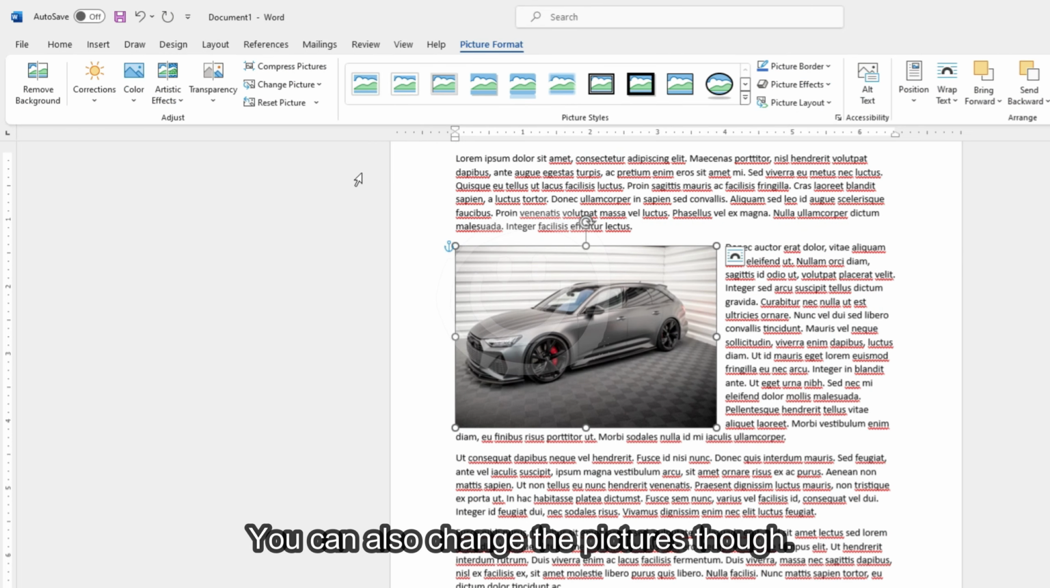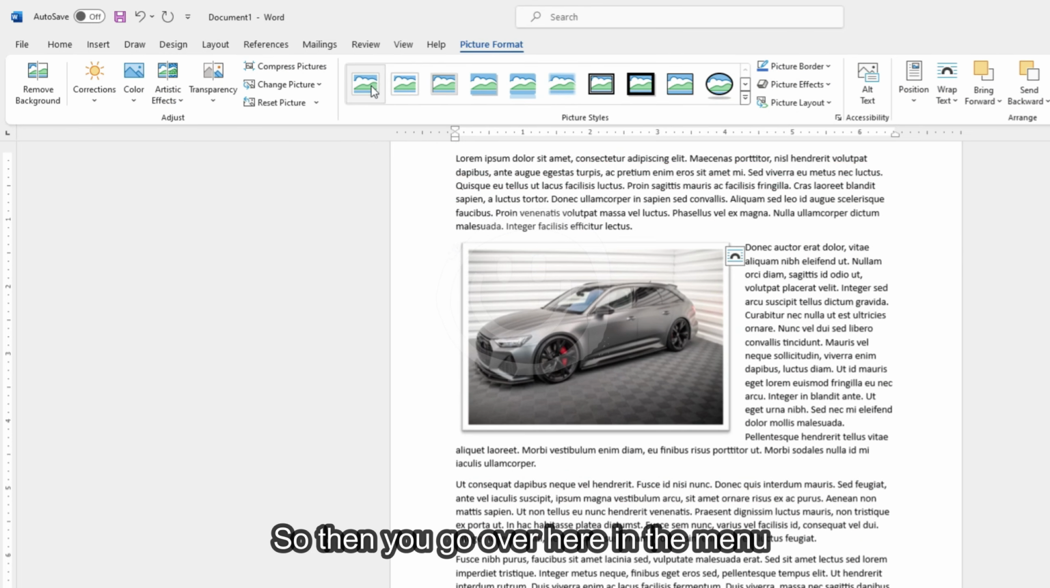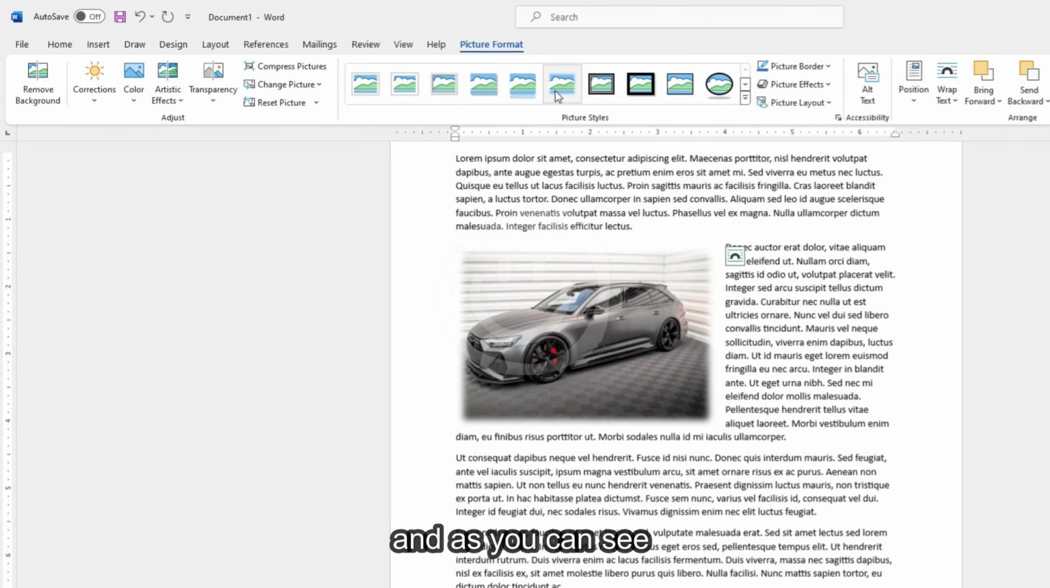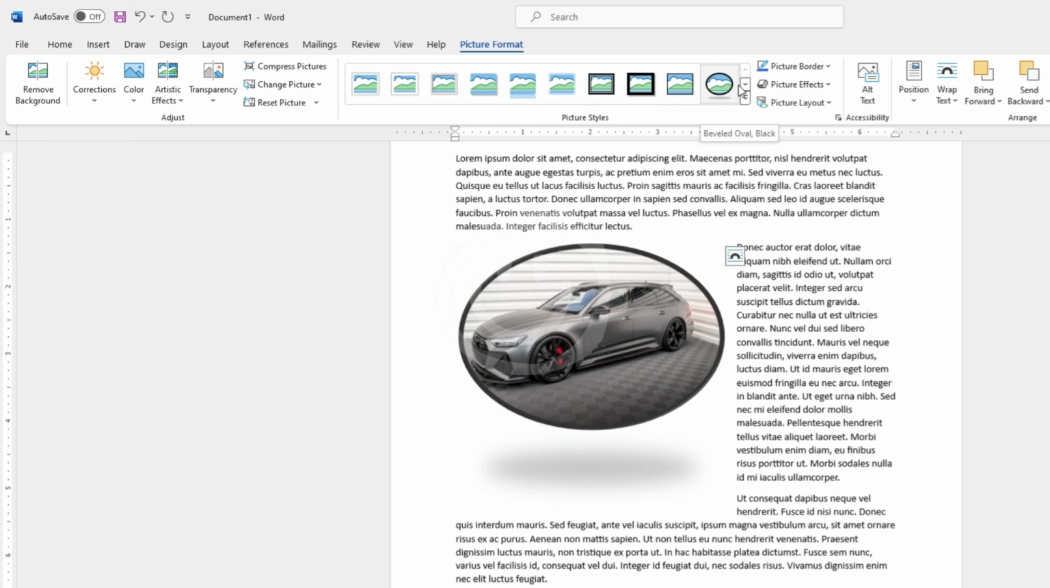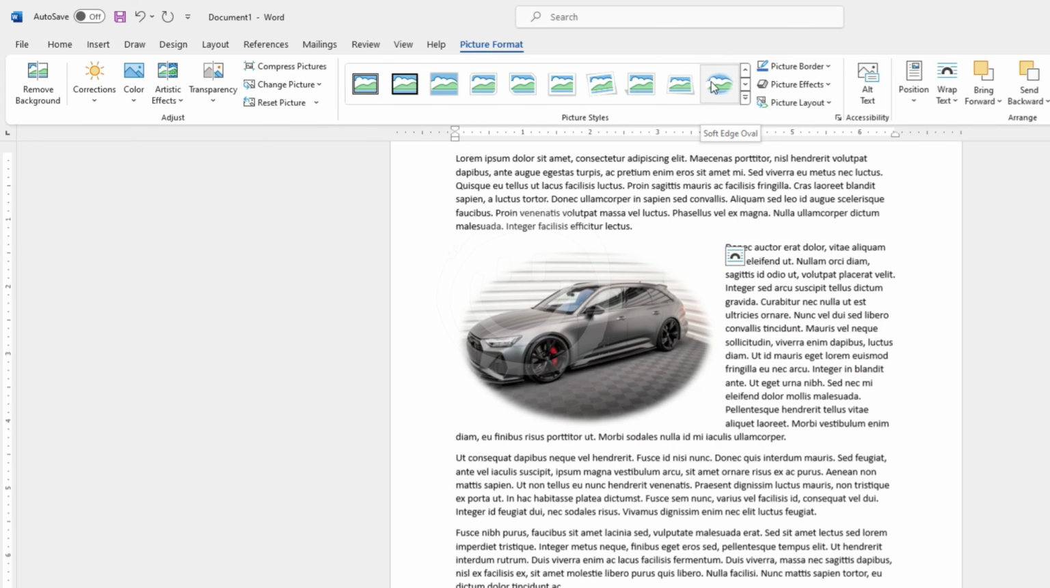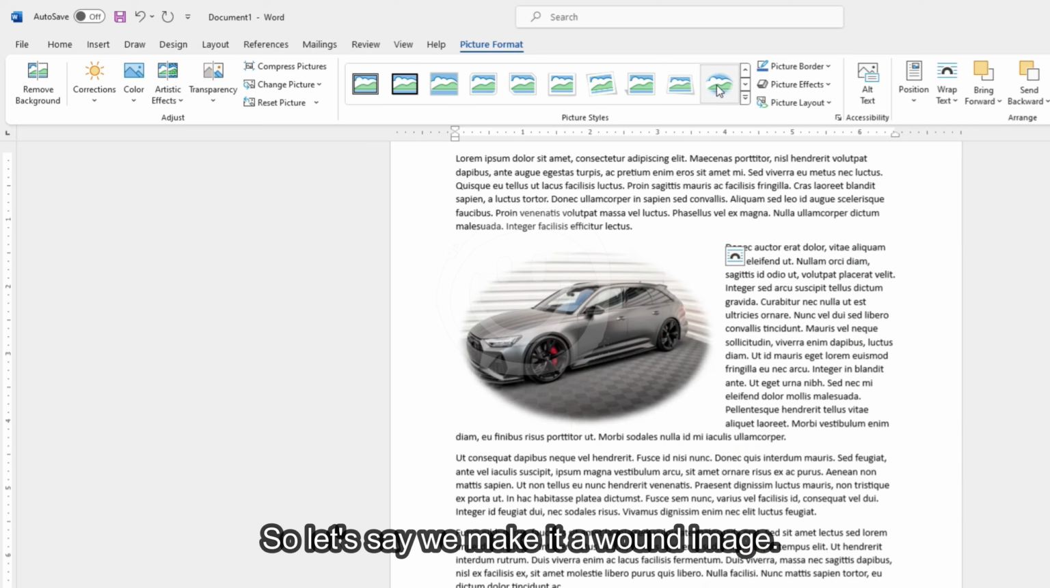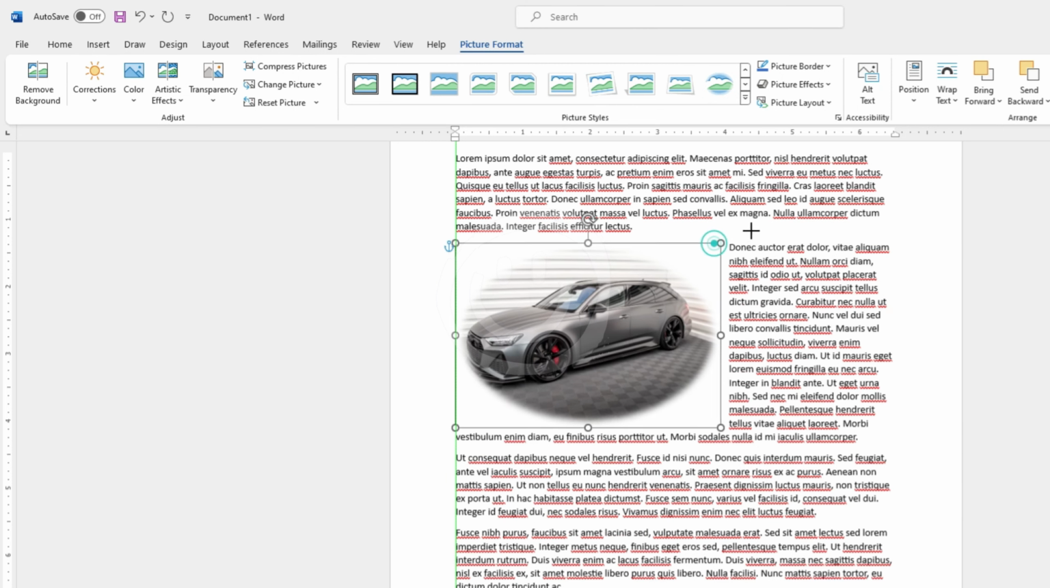You can also change the picture style. So then you go over here in the menu. And as you can see, the corners of the image are changing. So let's say we make it a round image, slightly bigger.